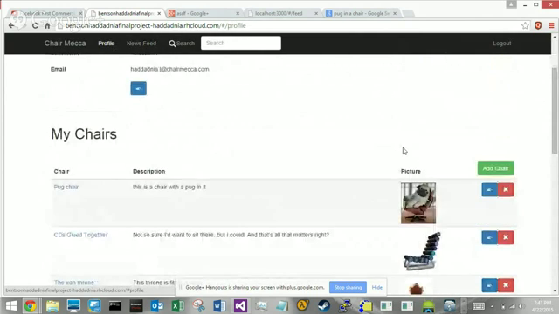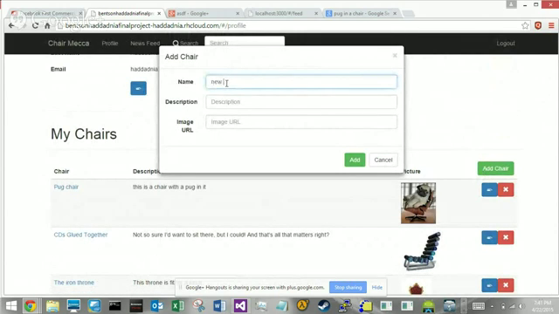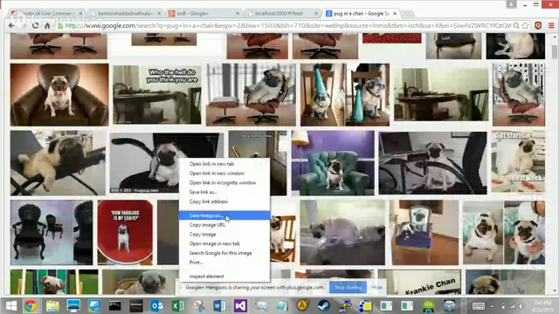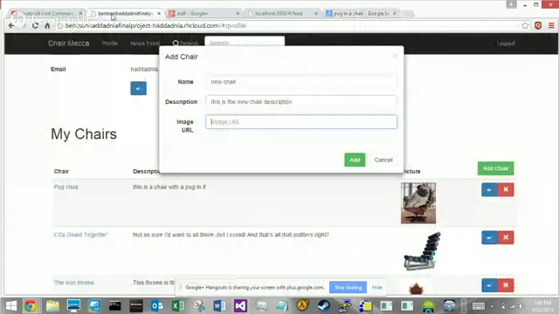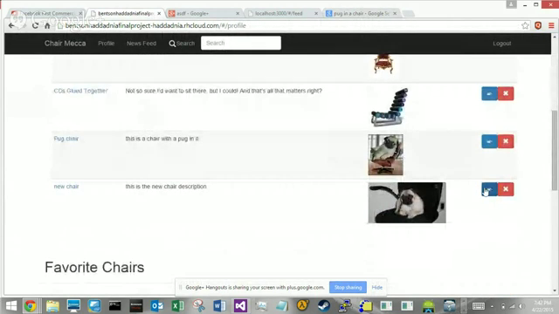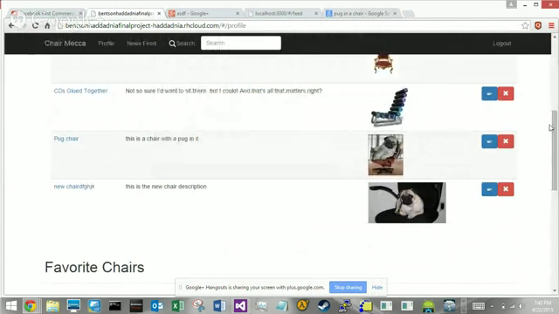So another thing I can do is I can add chairs. Come right in here, new chair. This is the new chair description. And all I need is the image URL. So I can come right over here, look at all these nice pugs and chairs. All right, copy this image URL, paste it there, and look at that. There it is. Edit it right away, no problem.